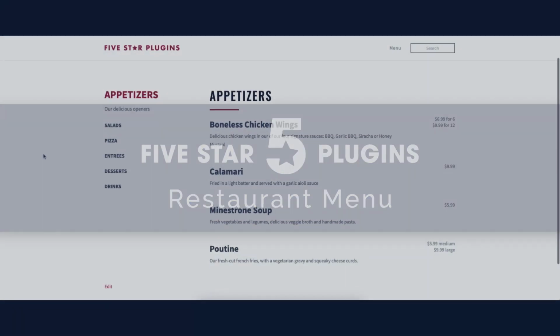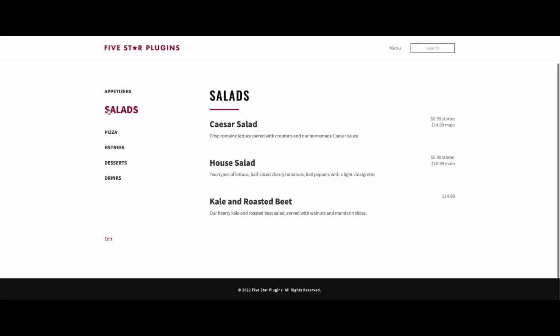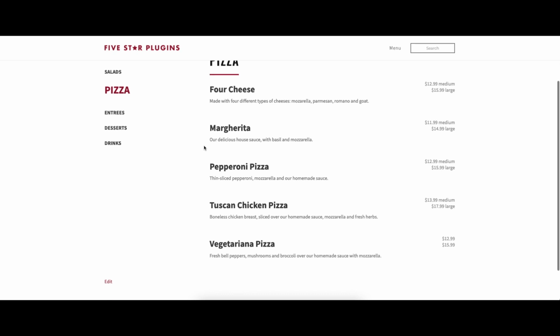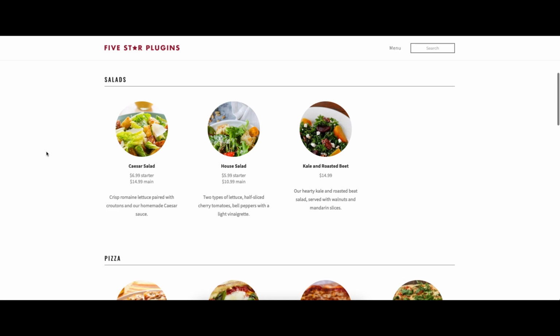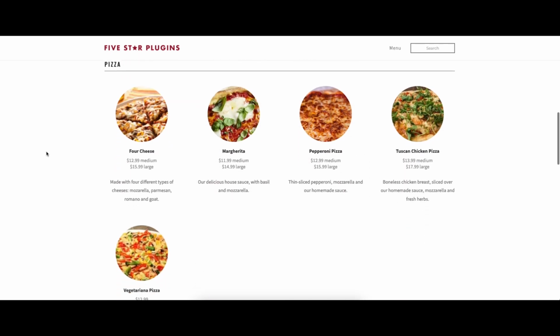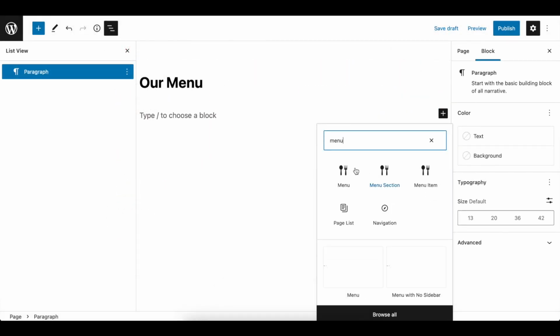With 5-star restaurant menu, you can add a modern, responsive food and drink menu to your WordPress website without any technical knowledge. Create an unlimited number of menu items and then split them up into different sections and even into multiple menus, which you can add anywhere on your site using the included Gutenberg blocks and shortcodes.